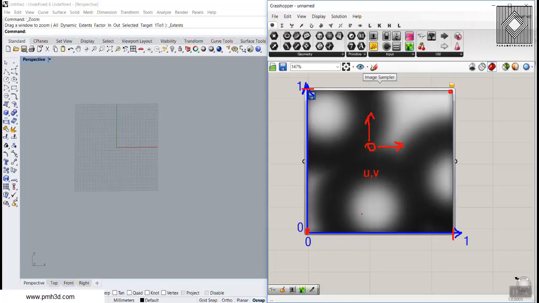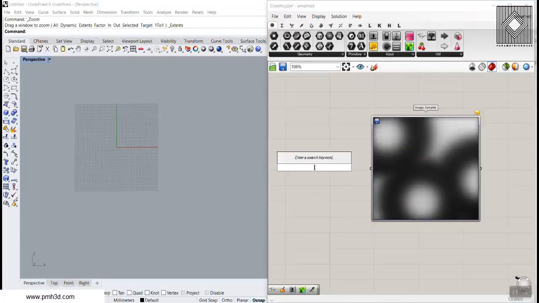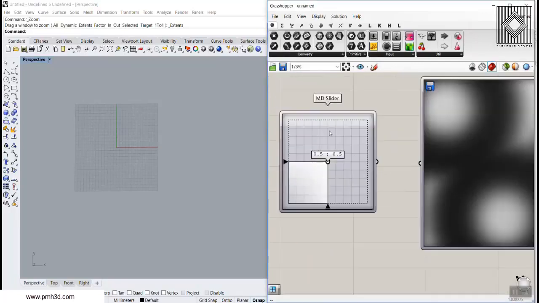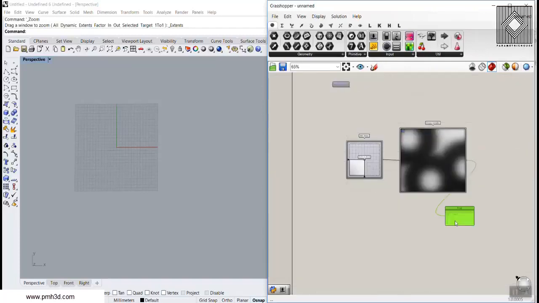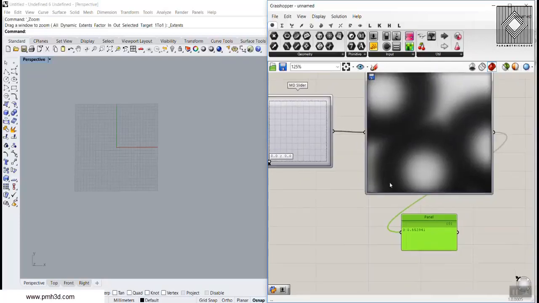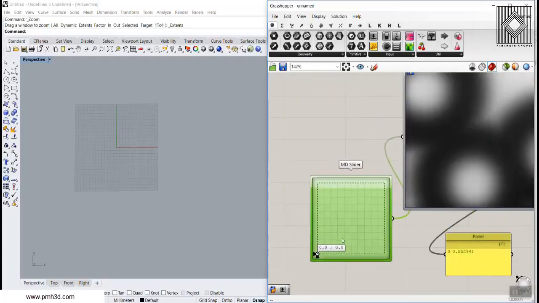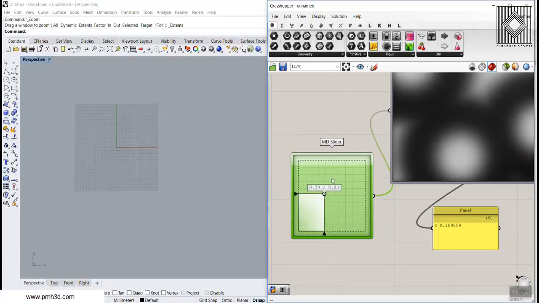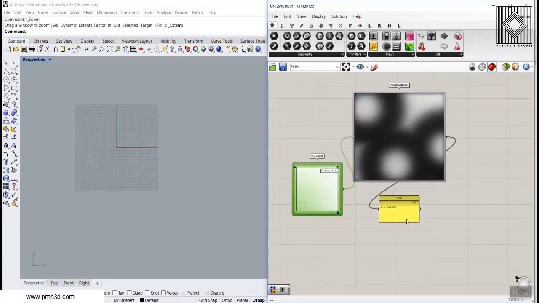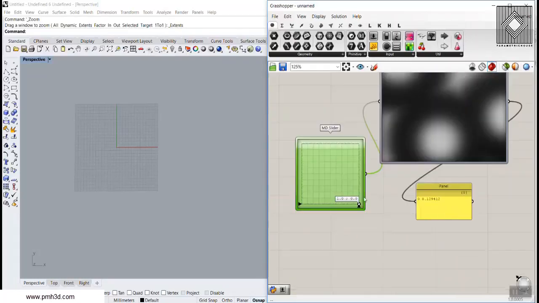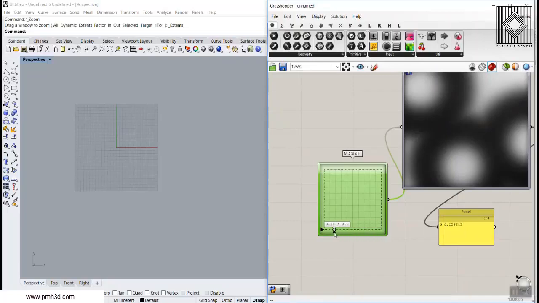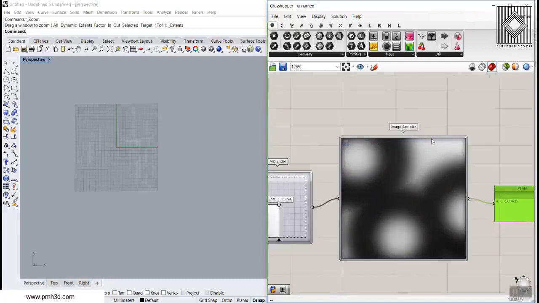So for a simple one, let's check this out. If I give an MD slider, which is a simple tool you can use for a UV coordinate, and let's just connect a panel to this, you can see that we are extracting the color of these coordinates by this UV coordinate. Okay, so you can see if I change this to the corner, we have a brighter one. If we come here, we have a darker one, and basically you can see the changing data here. Okay, so this is the basic of the image sampler, which you have to understand to work with it.